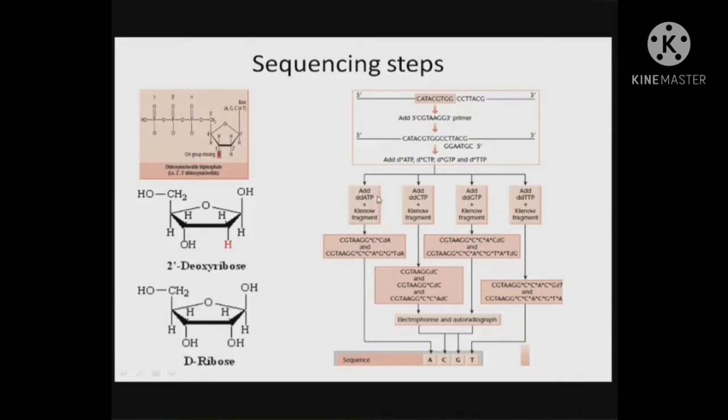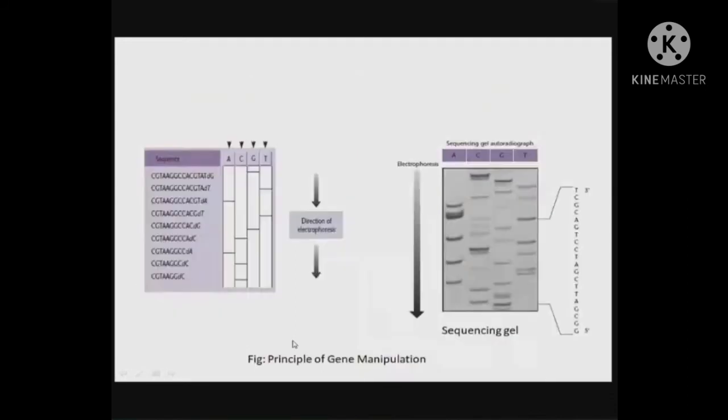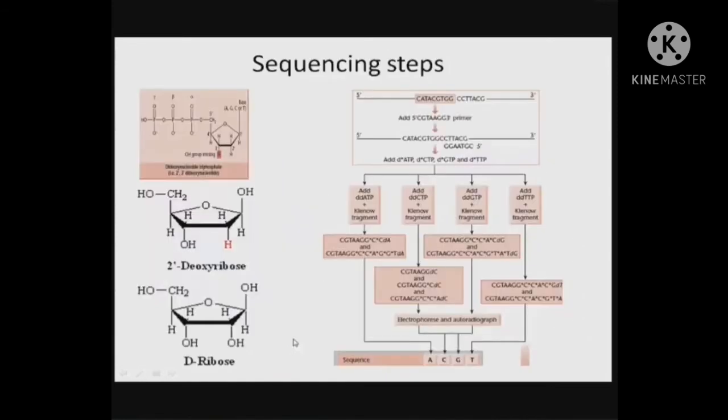सपोज़ you have added ddATP, सो ये कहाँ पर जाके रुकेगा, तो जहाँ T है वहां पर जाके रुकेगा, है ना. तो ये A डाला यानी कि यहाँ पर ऊपर T था, इसीलिए इसके बाद ही इलोंगेट नहीं हुआ. It could not extend. So we write in gel that this is A lane, this is C lane, this is G lane, this is T lane. But actually in T lane, we are finding the sequence of A.